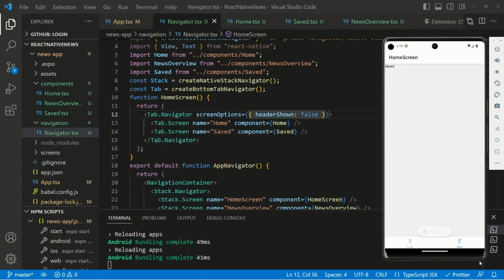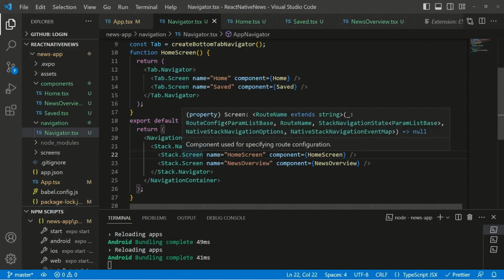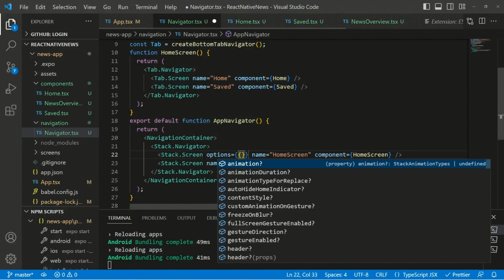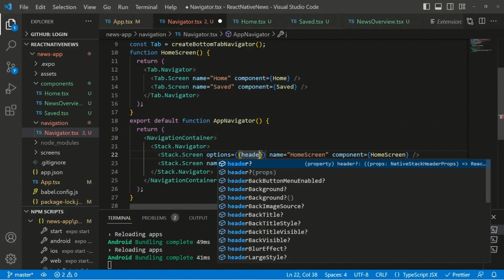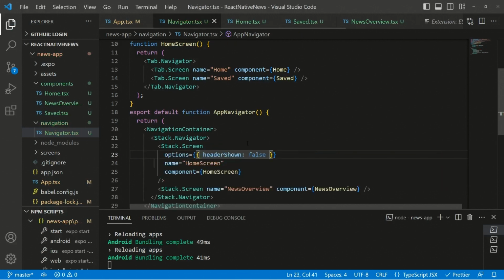So if we save, you can see we have here the home, and we have here this saved. Inside that, I think we need to provide it to the saved. So I think we need to do this inside this stack screen. Here we have the stack, and inside this we can use the options. So we have the options, and then we can use the header shown property, that should be equal to false. So here we have the property of header shown set to false.